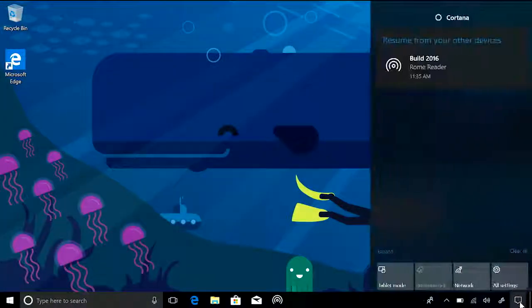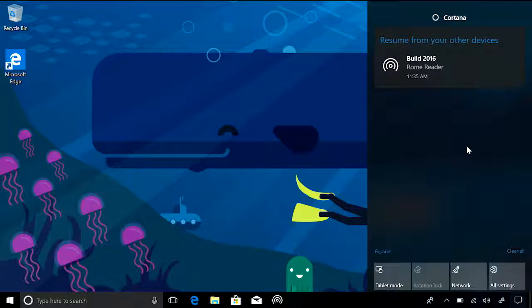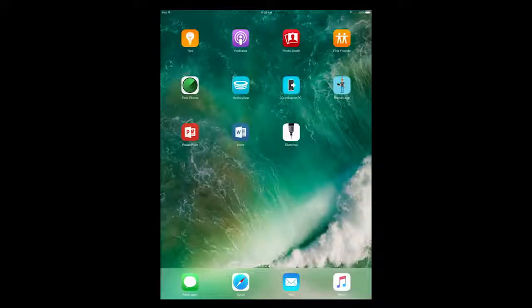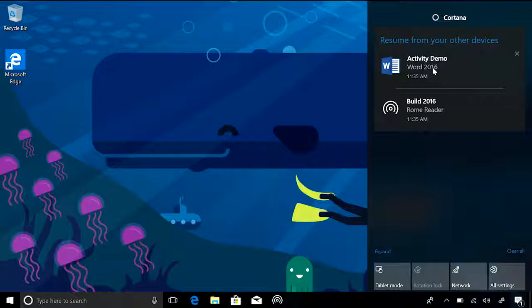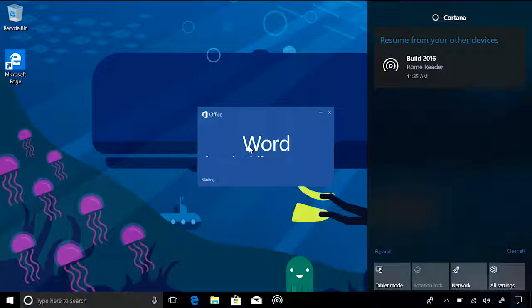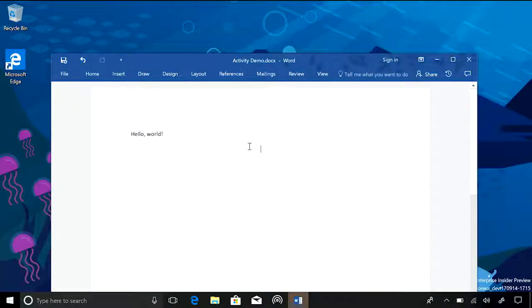Now if I go over here to my other Surface Pro 4 device, I can open the Action Center, and I see that it's prompting me to resume this activity on a separate device. If I switch over to my iPad, I can open up Microsoft Word, and I'm just going to open up this text file that I was working on previously. Now, jumping back over to the Surface Pro 4, I see that it's now prompting me again for this activity, and I can open it up. And once Word loads, I'll be able to continue editing this document on a completely new device.